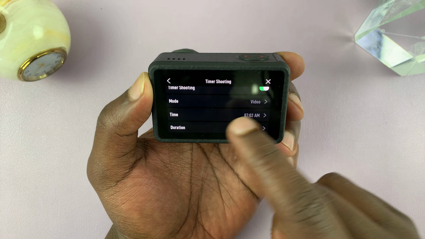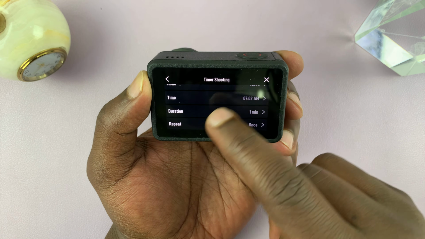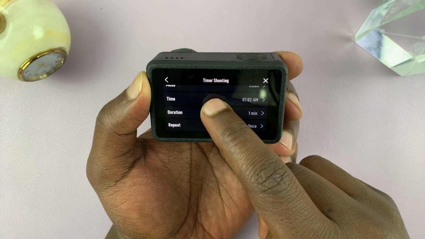And then what do I want it to shoot? I want it to shoot a video at 7:02 a.m. I want it to shoot a 1-minute video. Do I want it to repeat?